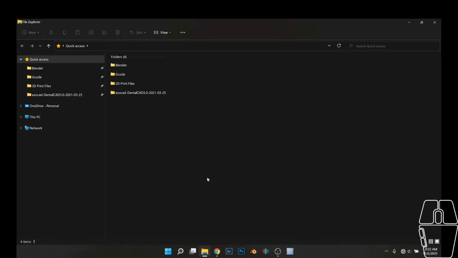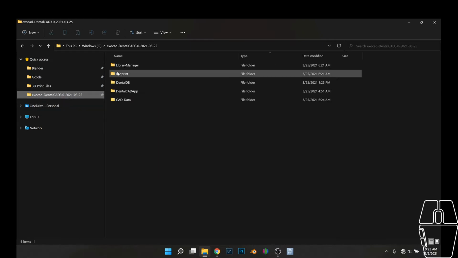Okay, this is a video about using Exocad and how to use the material configuration tool. First thing you're going to want to do is go to a Windows Explorer window, the File Explorer, and you're going to want to navigate to your Exocad folder, which is under the C drive.